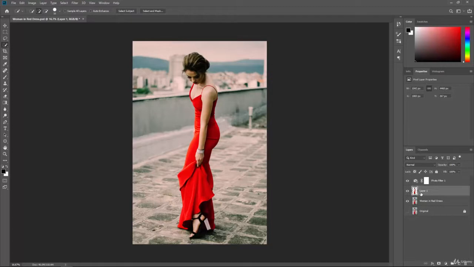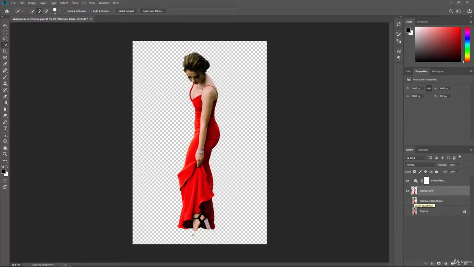You can see that's called Layer 1. Let's go ahead and name that, and we'll just call this "woman only" and hit enter. And if I hide the woman in red dress background, you can see our selection. Here you can see we didn't have our foot selected, so it cut off a piece of that. That's okay, we're not going to work with that. And you can see that it's just got her.